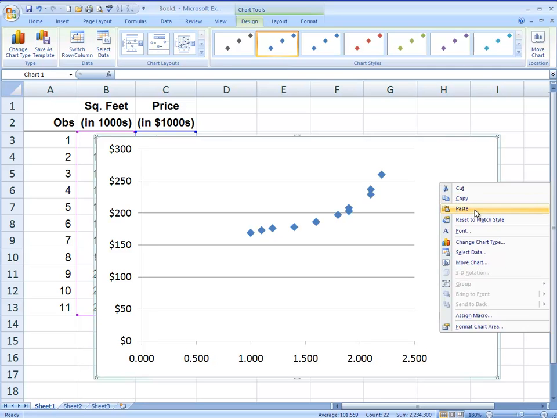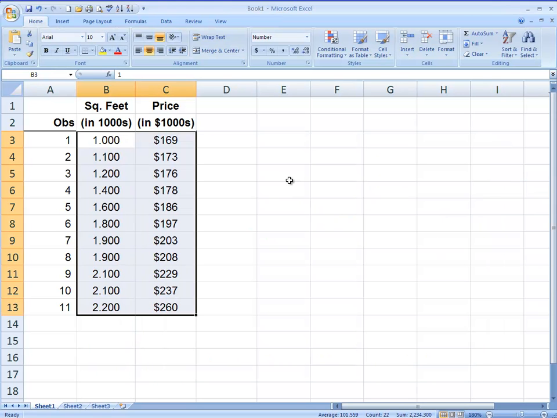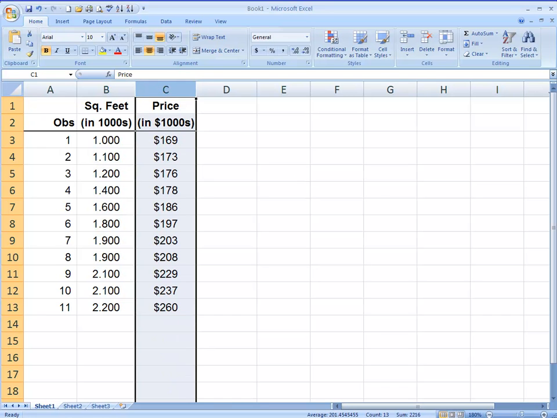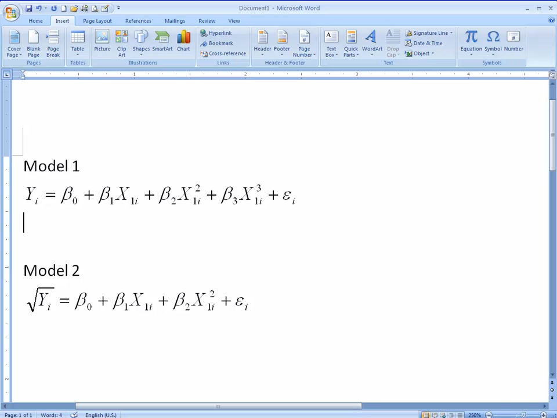Okay, let me delete the scatter, go back to our original data set. The model we are going to run first is this one. Y is our price, x1 is square footage, x2 in our case is going to be x1 square, x3 in our case is going to be x1 cubic.